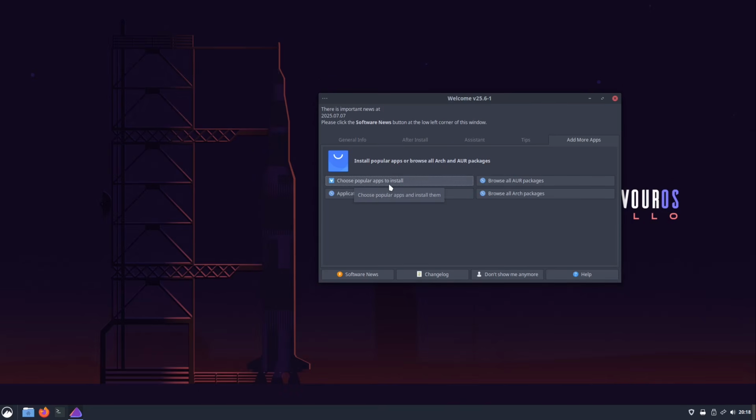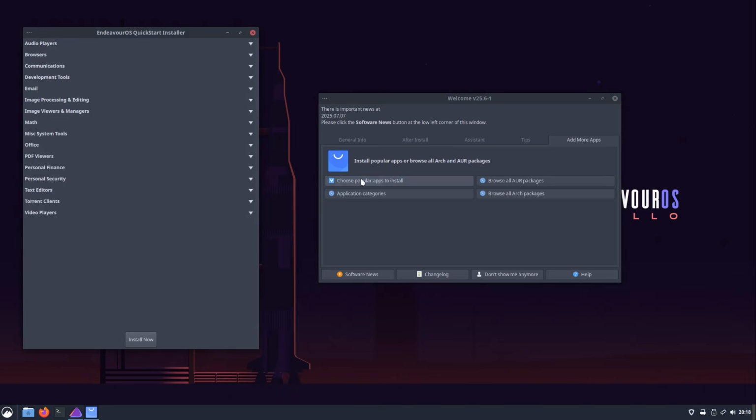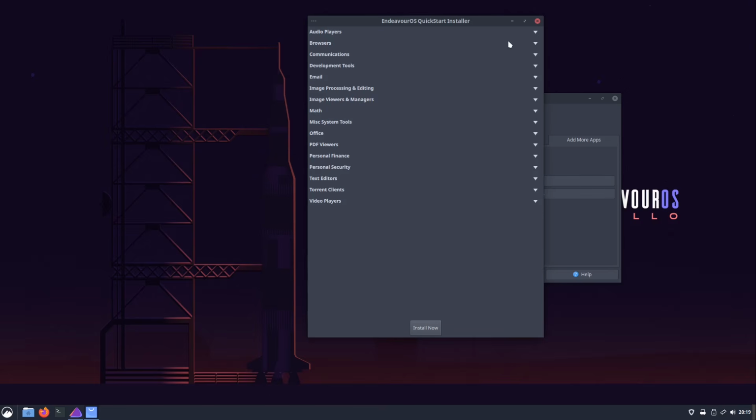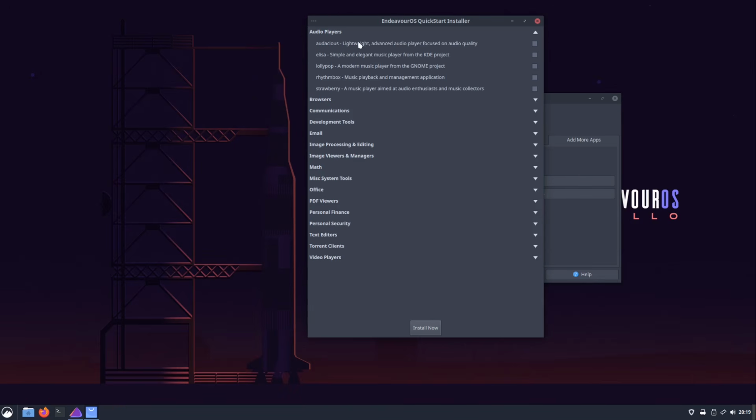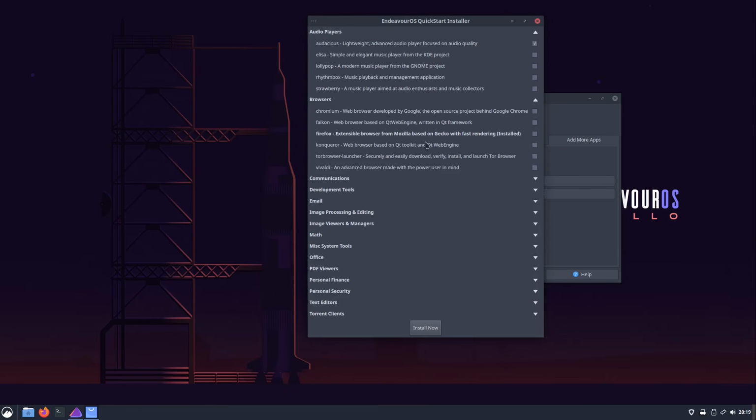We could choose popular apps to install very, very easily. We could just click on this here, and then we get a quick start installer for EndeavourOS. This is perfect for our quick start video here, of course. So you could choose which audio player, for example, you want to install. I personally highly recommend Audacious, for example. As a browser, you could also choose some other browsers. Firefox is already installed, as you see here. I personally go with Chromium, and then in communications you could, for example, install Telegram Desktop if you want. I personally don't do this here.